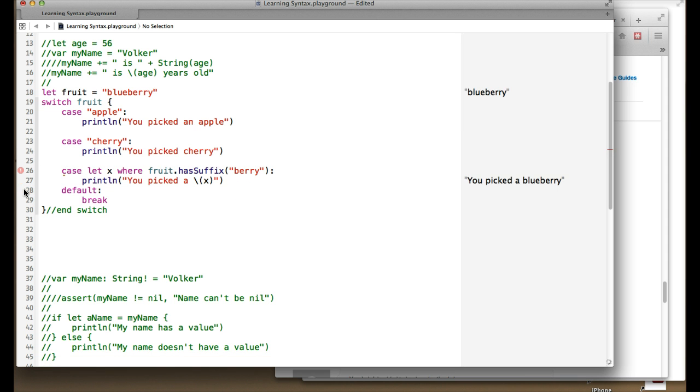So that leaves me to test it top down in order. Yes, each case. And again, what if it matches more than one? If I have blueberry in here, how many cases does it match? One, and it matches the first one, and so it'll tell me that I picked an apple.